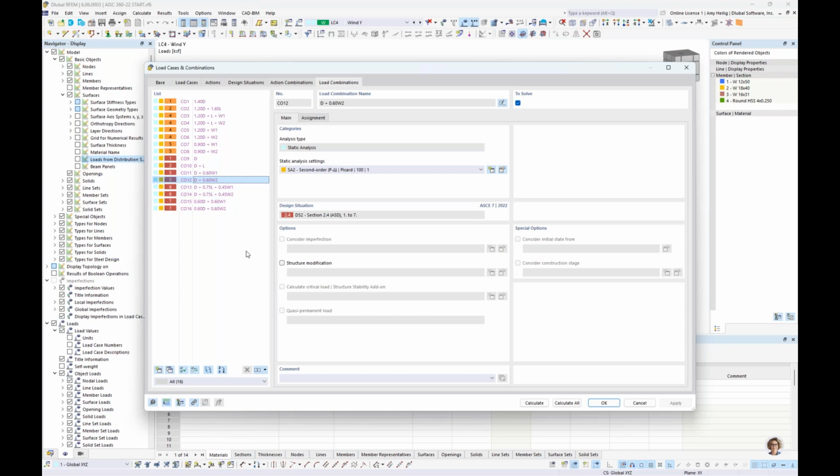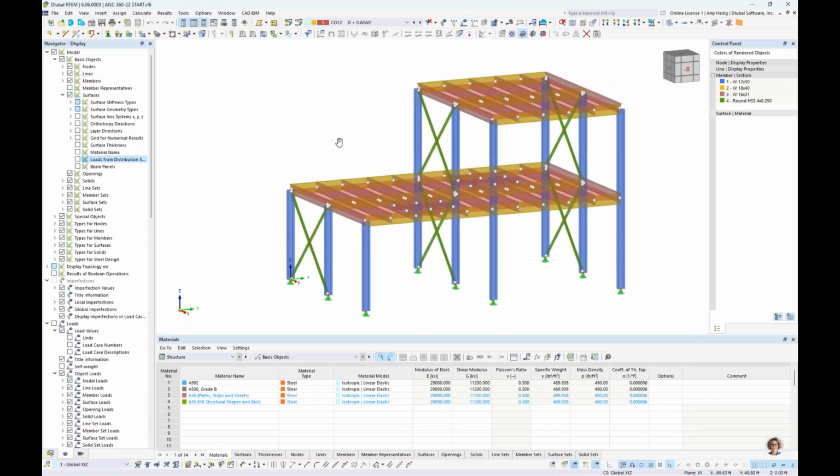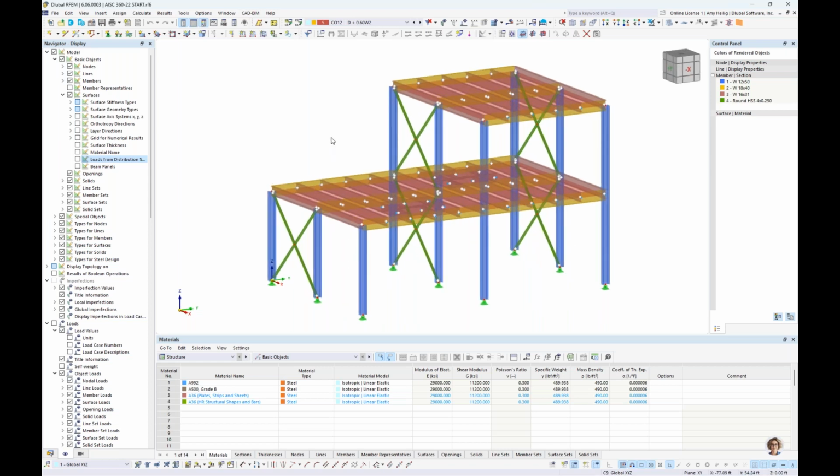So now that we have our load combinations also set up as well as our design situations, we're ready to define information specific to the AISC steel design. And this begins with topics like unbraced lengths.